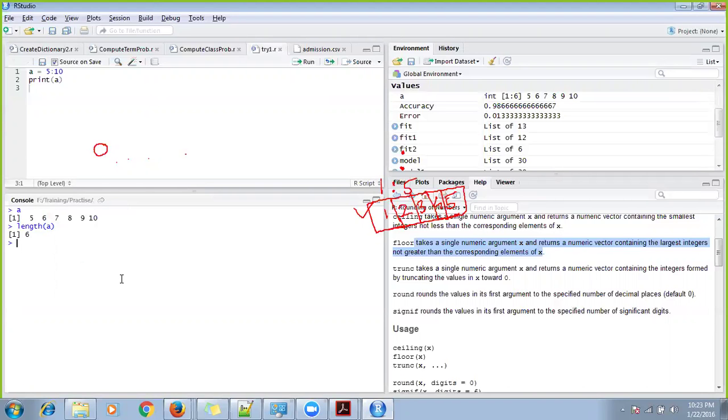And the second thing is, what is the type of a? Type of a means what kind of value the vector a contains. So this says integer. It says it contains integer numbers. Why it is saying integer is because 5 to 10, this sequence can only happen on integer numbers.